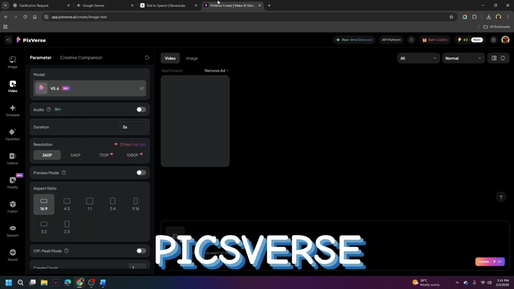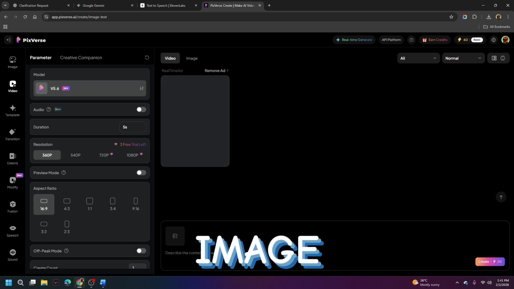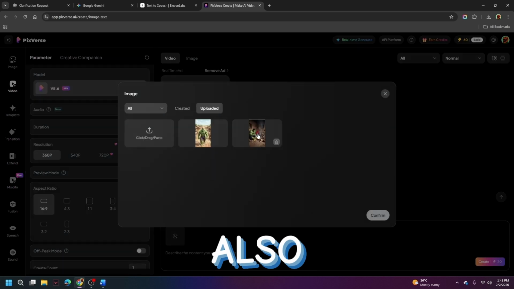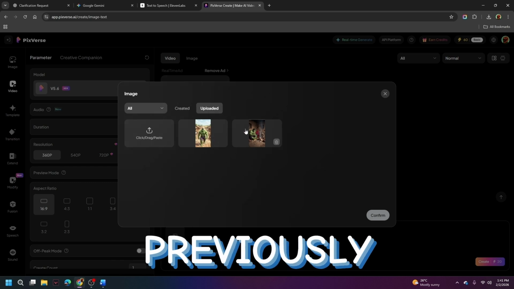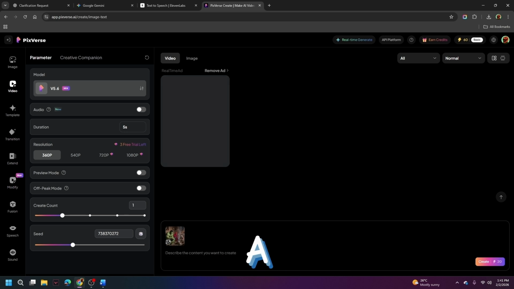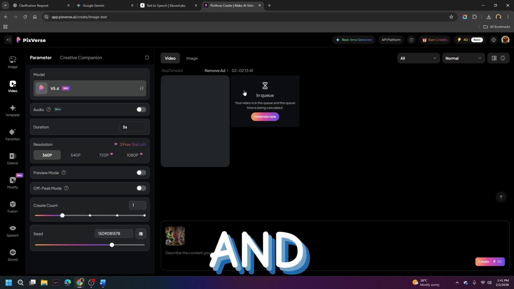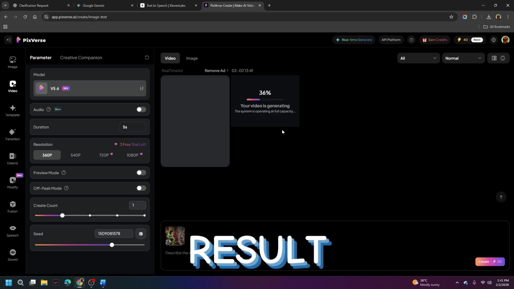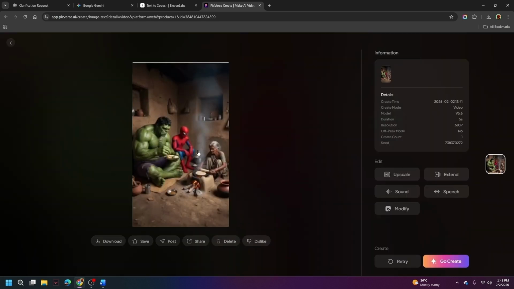So this is our PixVerse AI. It will convert image to video. I will show you in my previous video, and I also uploaded my two images previously on PixVerse, and I select my first image to generate a video, and I start making the video. It will take some time, and I wait for the result, and as you can see here is our result.